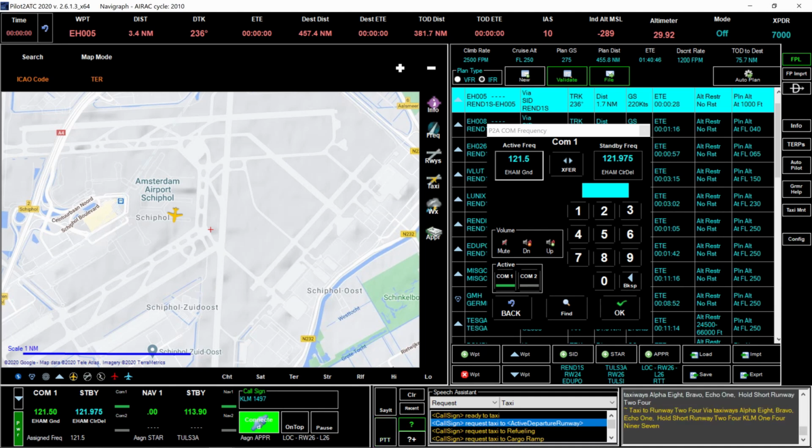KLM 14907 taxi to runway 24 via taxiways Alpha 8, Bravo, Echo 1, hold short runway 24. Taxi to runway 24 via taxiways Alpha 8, Bravo, Echo 1, hold short runway 24, KLM 14907.